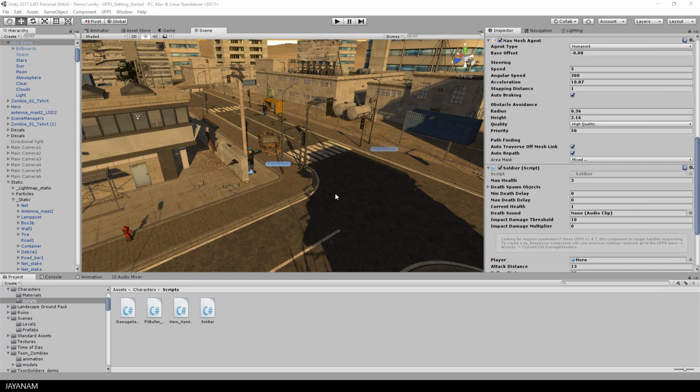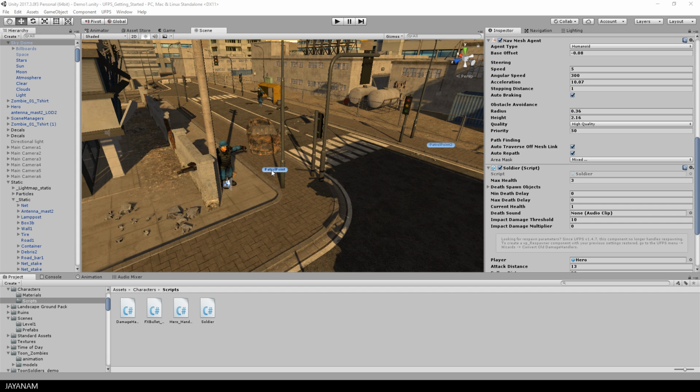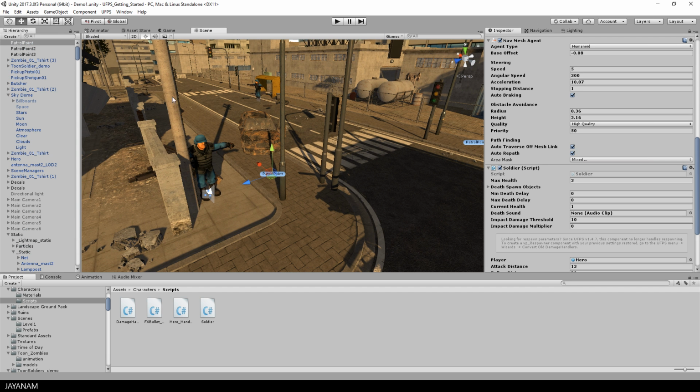I created some patrol points in the level. These are just empty game objects, for which I added these gizmo icons so that I can see the labels.